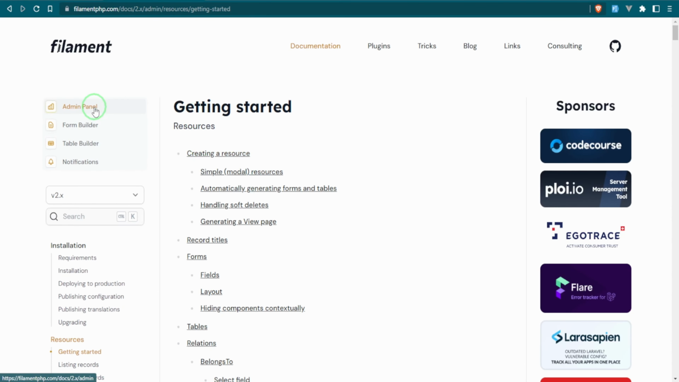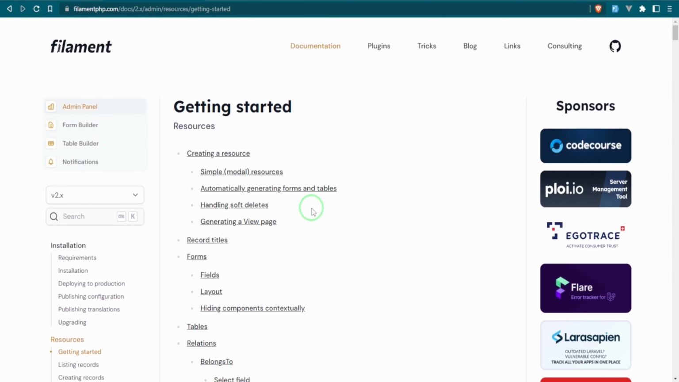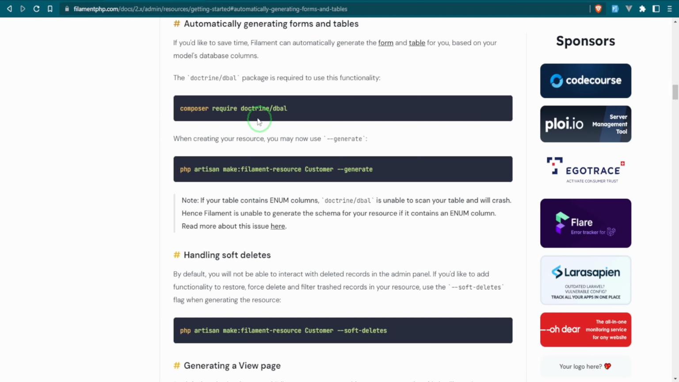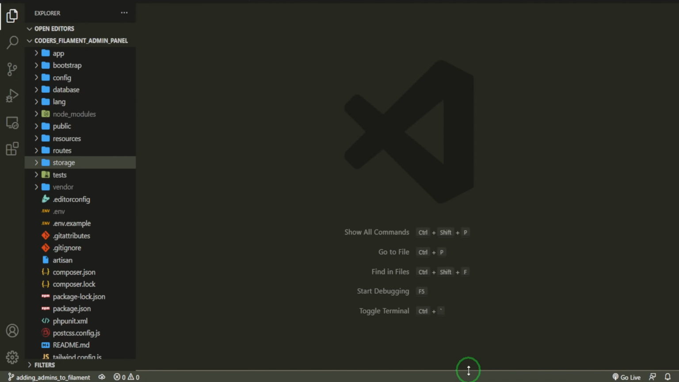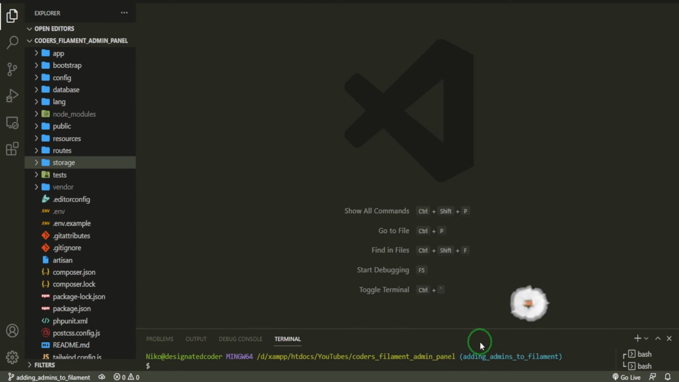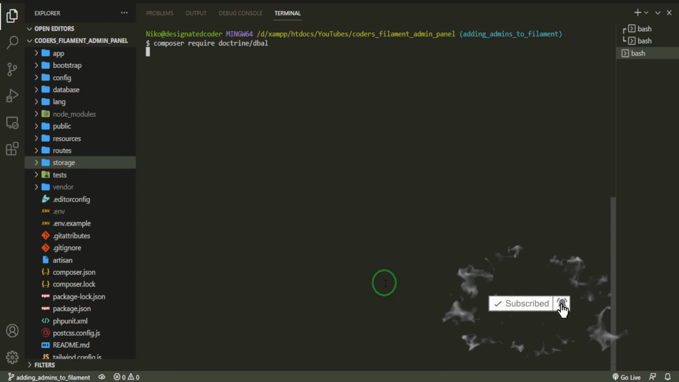Now in the documentation under Admin Panel, again, Resources and Getting Started, here are some different options. So we've created a simple modal resource and we've just created a general resource. Now we can actually automatically generate the forms and tables. But what it does require is for us to install the Doctrine DBAL. So we're going to copy that, head into whatever terminal you'll be using, go ahead, paste that in and install it.